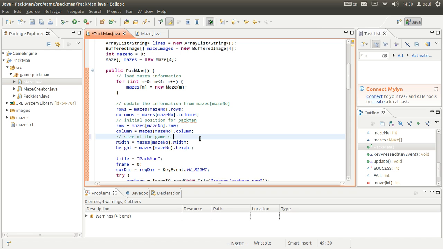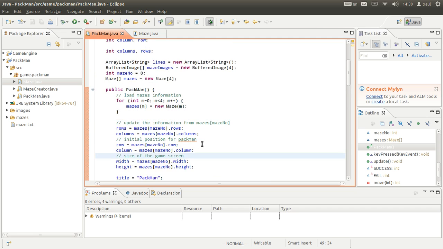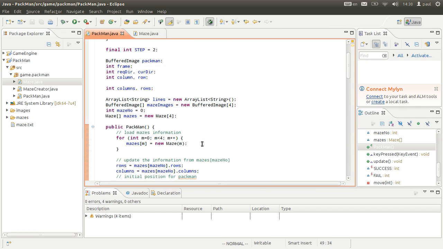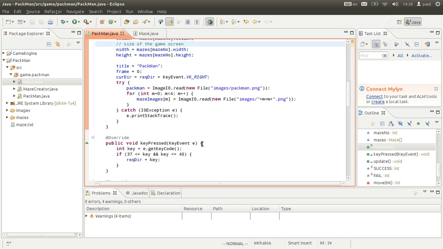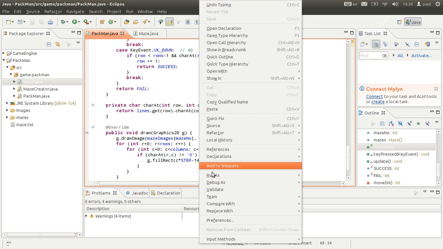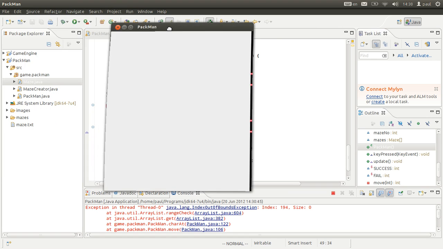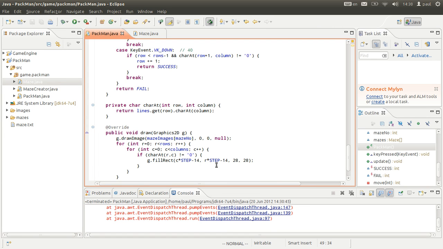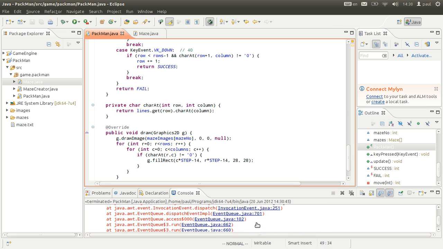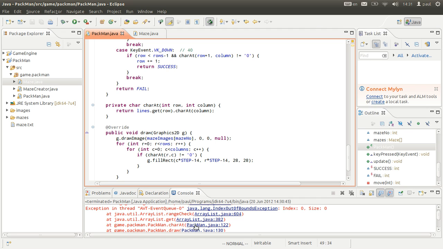Size of the game screen. Now we should all be okay. Let's try running that one more time. We got... what's the error? Character at.